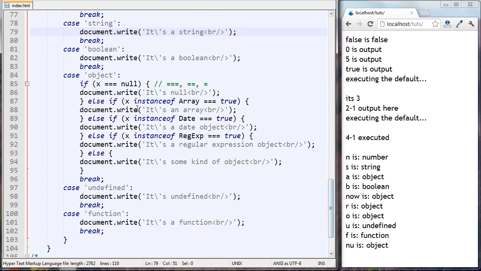When I got to object here, because we didn't want it to just say it's an object for all those different kinds of objects we just created, I wrote some conditional statements inside of it that will give us more information about the object. So I started off with an if statement, and if whatever variable is passed in was identical to null, then we're writing out it's null.